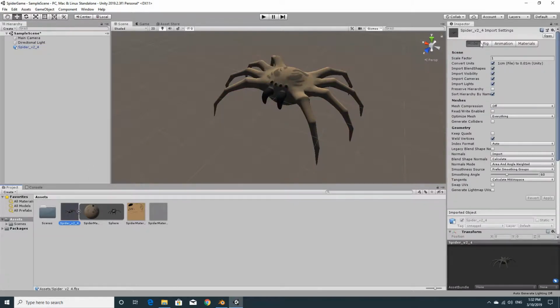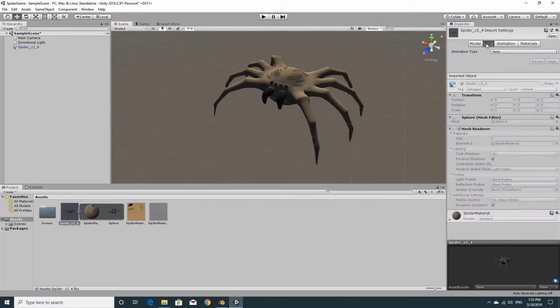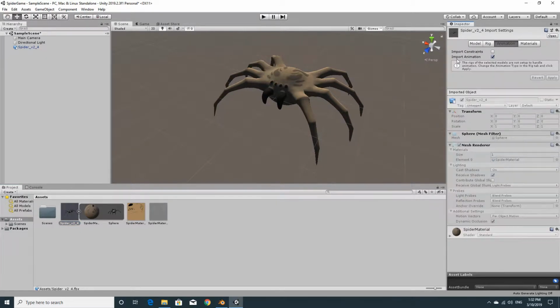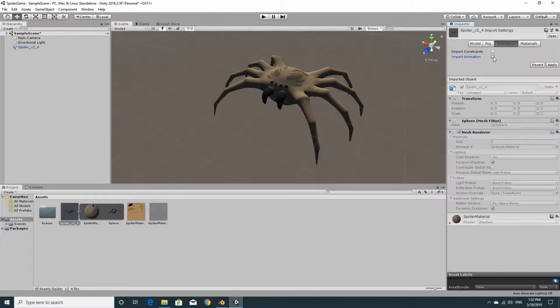If you do need to put colliders in, so if you need mesh colliders for any object, you can do it from here. We don't have a rig, and it knows it, so it's automatically set to none. We don't have any animations, so we can actually untick import animations. We'll apply it in a second.